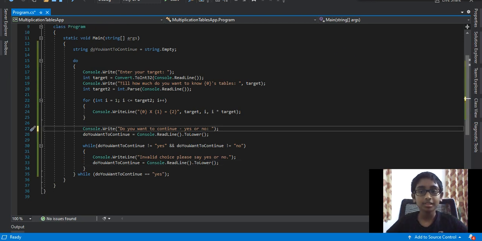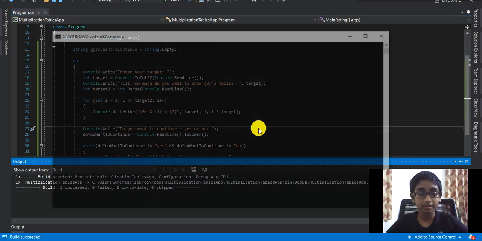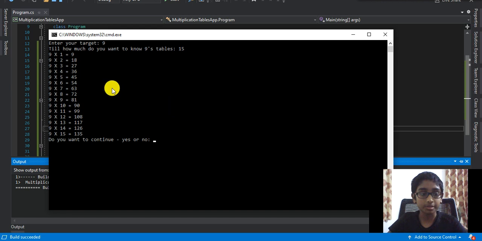Semicolon there. Now we are ready to run our program. So let's run the program. Now it should ask me, enter your target. So here let's say 9, and over here 15. So it prints out 9's table from 1 till 15.